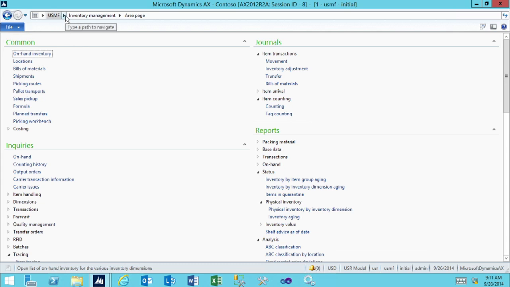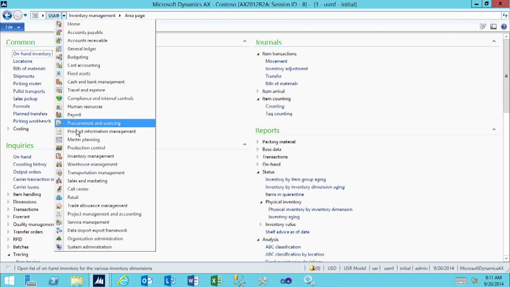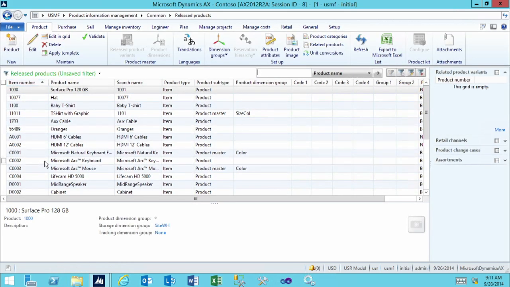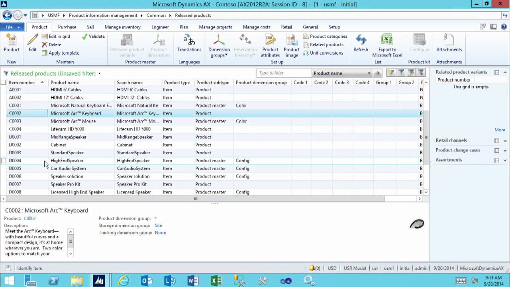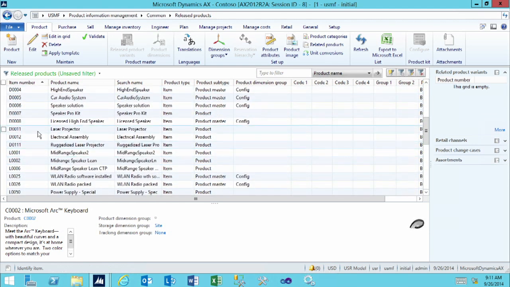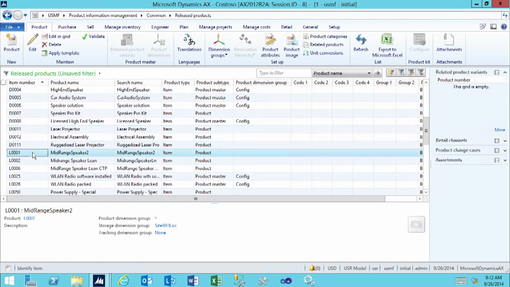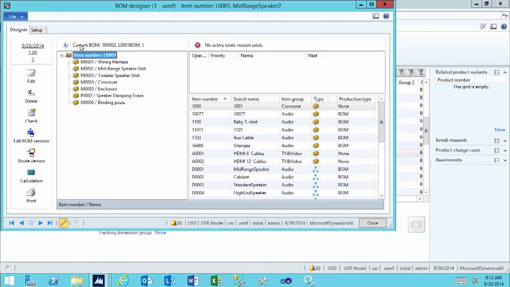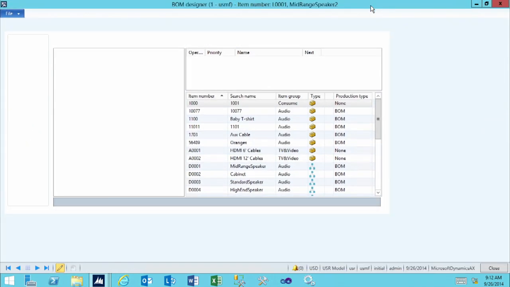I'll do this from the Release Products page, so I'll switch over to Product Information Management and then open Release Products in the Common area. For this demonstration, I'll start with an item that already has a bill of material created. I'll select that mid-range speaker that we were looking at earlier, and then go to the Engineer tab in the Action pane, and then click the Designer button in the BOM group. This will open up the BOM Designer.